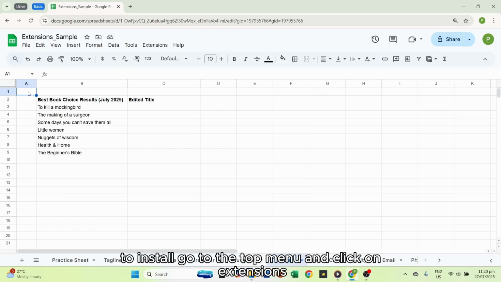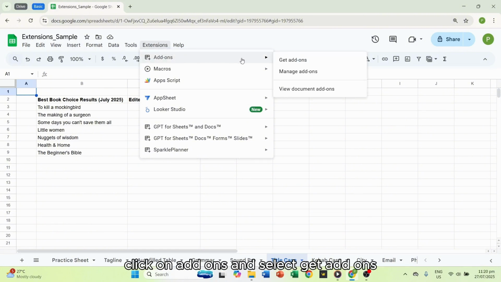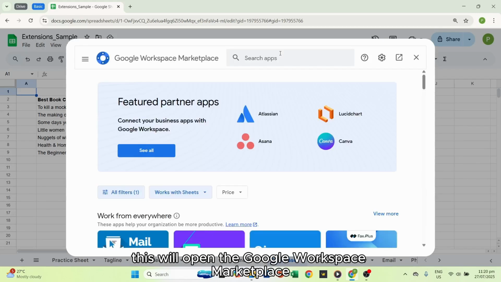To install, go to the top menu and click on Extensions. Then, from the drop-down, click on Add-ons and select Get Add-ons. This will open the Google Workspace Marketplace in a pop-up window.